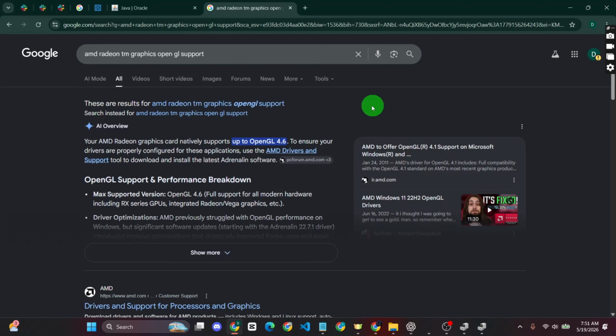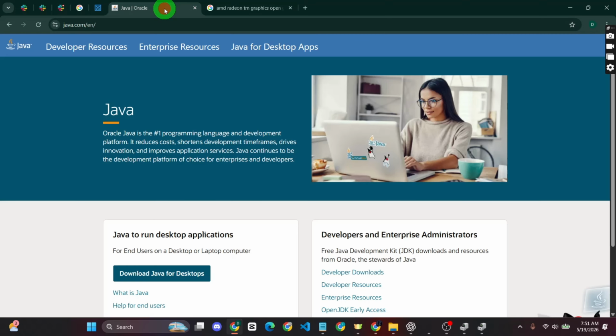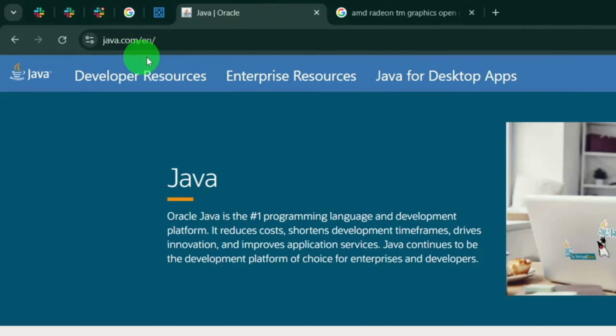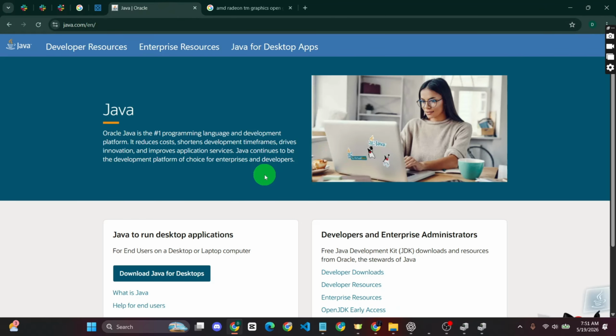Now install the latest version of Java. Just go to any browser of your liking and search for java.com and make sure it is updated to the latest version. Also, avoid launching Minecraft through remote desktop or virtual machine because they can block proper OpenGL access. If the issue still continues, reinstall the Minecraft launcher completely to replace corrupted files.